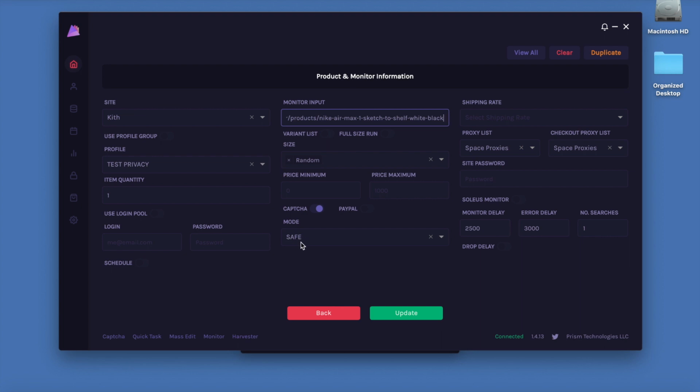We obviously have Safe Mode selected, and then now we get a proxy list. So for proxy list, you do want to use residential proxies because with the new addition of bot protection, Shopify has been blocking data center proxies. So if you are using data center proxies during a drop, you may see your tasks stuck on waiting for product. That's because they're being blocked. So ideally, you do want to use a list of residential proxies.